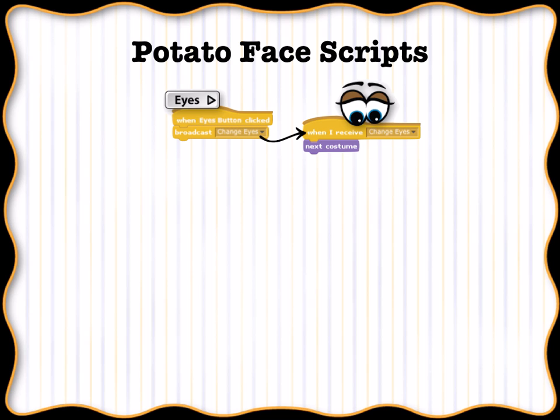Well, just like I did with the puppet scripts, I'm going to line up all the scripts for all the sprites, both the buttons and the potato head parts. Now notice a part, like the eyes, has a block that says, when I receive, and we can click the black arrow to select the change eyes message. We then call next costume. Now that is what's already there. It's now your job to finish this up.